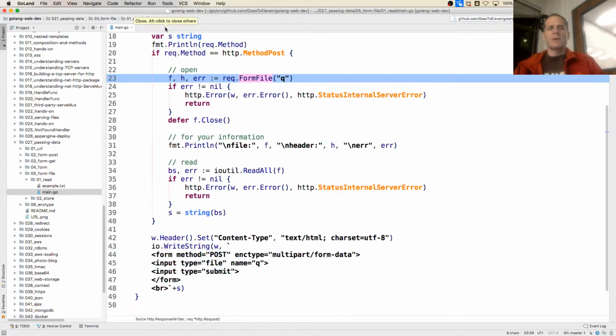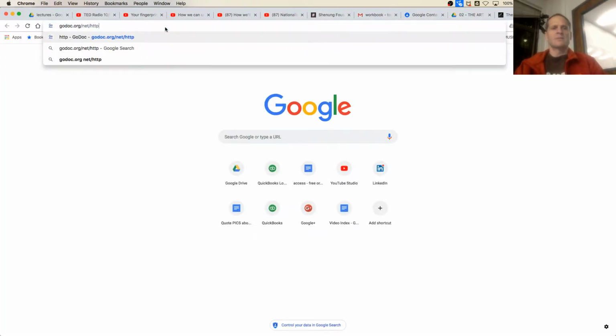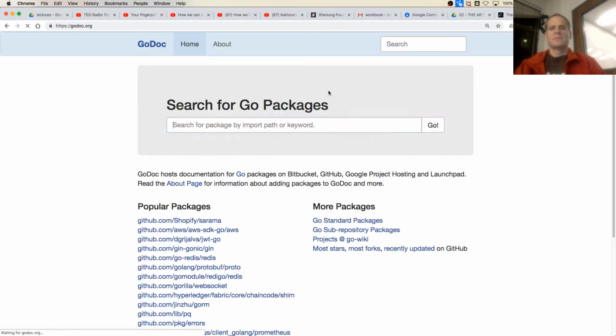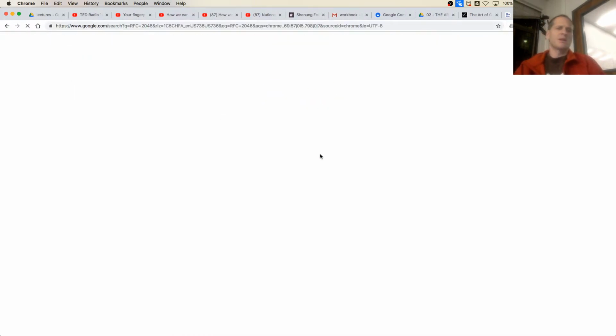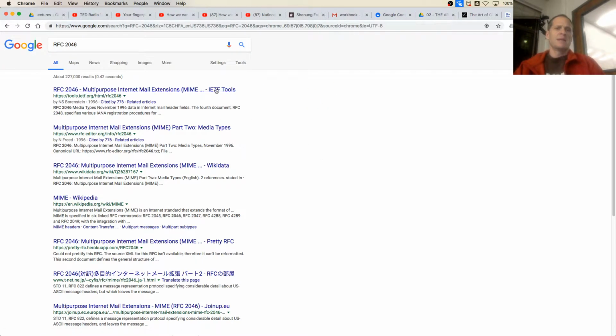So there's a package multi-part, so we could go learn about that, go doc, and search for multi-part. Package multi-part implements MIME multi-part parsing as defined in RFC 2046. So request for comments 2046 is part of the Internet Engineering Task Force, IETF. And so RFC 2046, Multipurpose Internet Mail Extension, MIME. So we can read a little bit here.